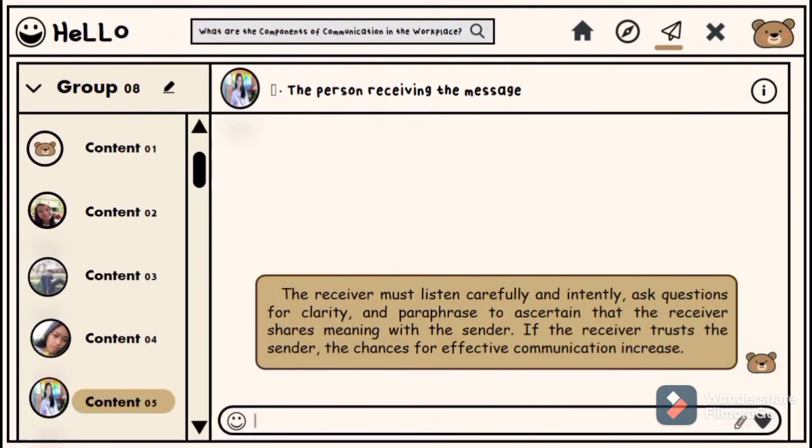Third is the person receiving the message. The receiver must listen carefully and intently, ask questions for clarity, and paraphrase to ascertain that the receiver shares meaning with the sender. If the receiver trusts the sender, the chances for effective communication increase.